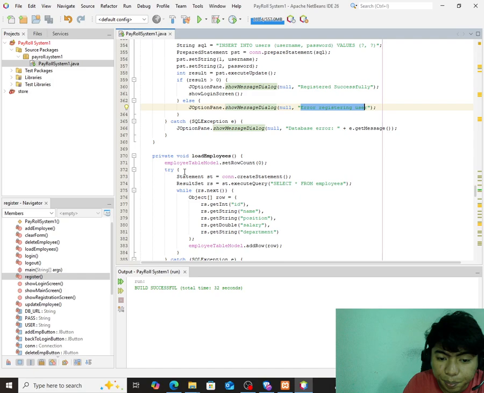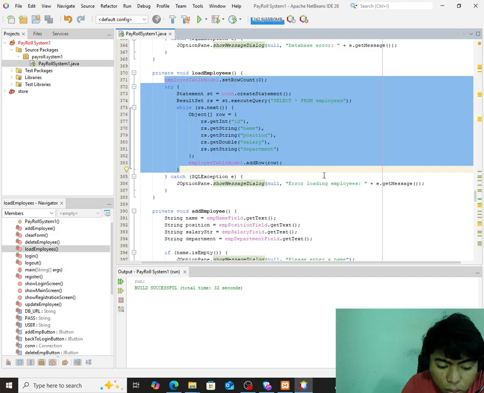The next method is called load employees. This method clears any existing rows in the employee table model to prepare for loading fresh data. It creates a statement to execute a SQL query that retrieves all records from the employees table. For each record, it creates an array of objects representing the employee's data and adds it as a new row in the employee model. If any SQL exception occurs, this code catches and displays it.